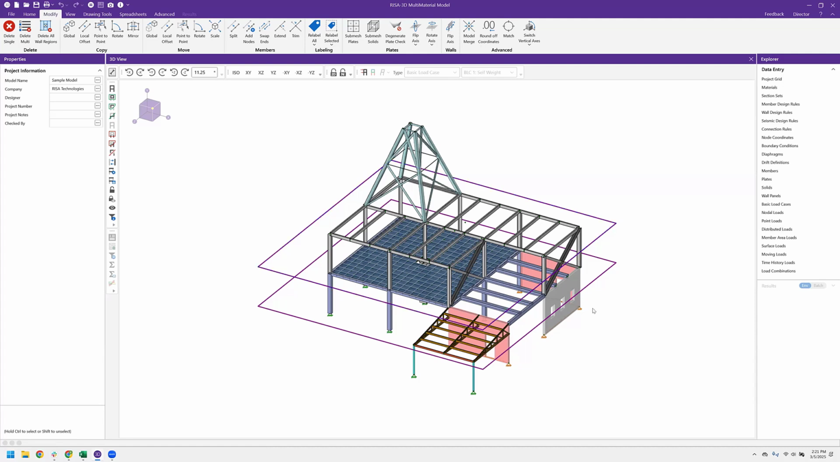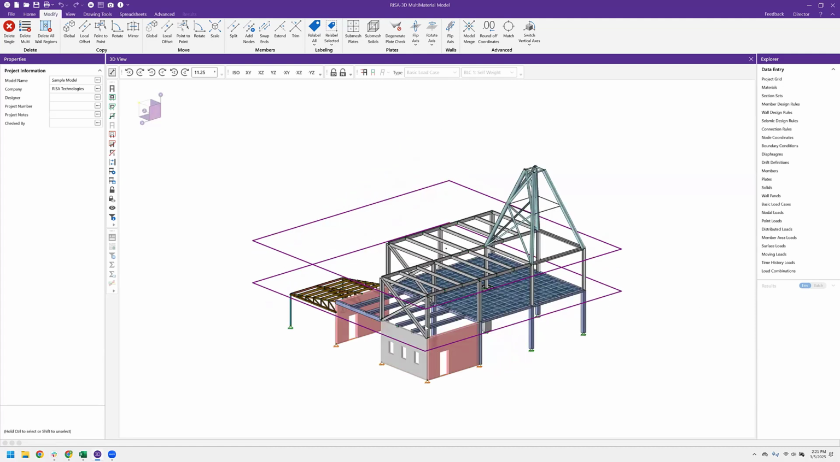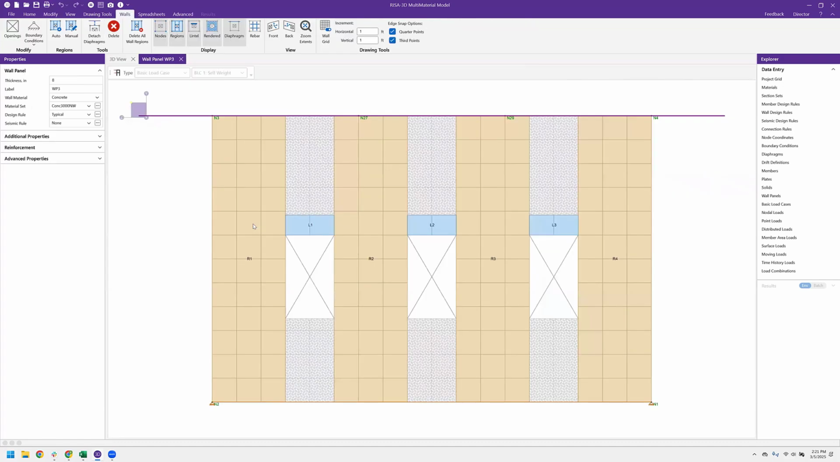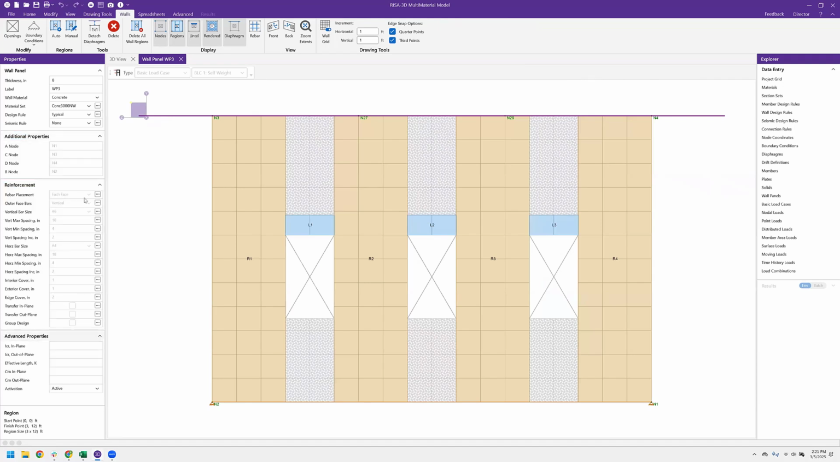Now, if I look at the walls, I could double click on a wall here and get into the wall editor and really hone in on exactly what I'm looking at. Again, it's created regions for me based on where the openings are. I could set the wall design rules here. In this case, the wall design rules define how the wall is set for the rebar that's going to be designed. And this is for any type of wall panel, whether that's a masonry wall panel, a wood wall panel, a cold form steel wall panel, or in this case, a concrete wall panel.